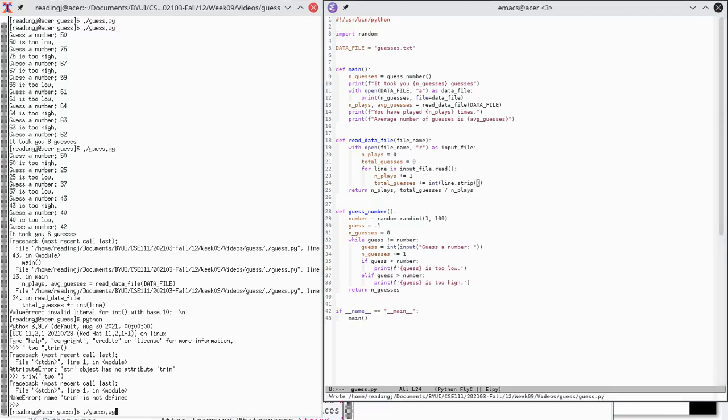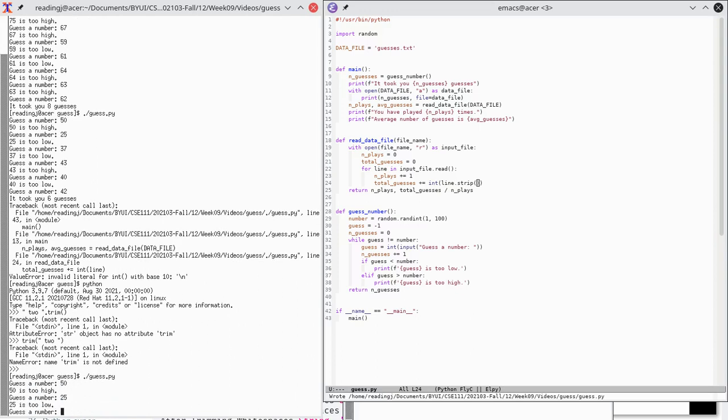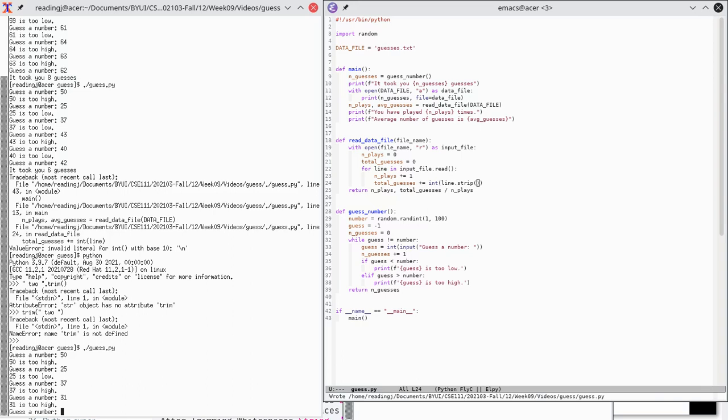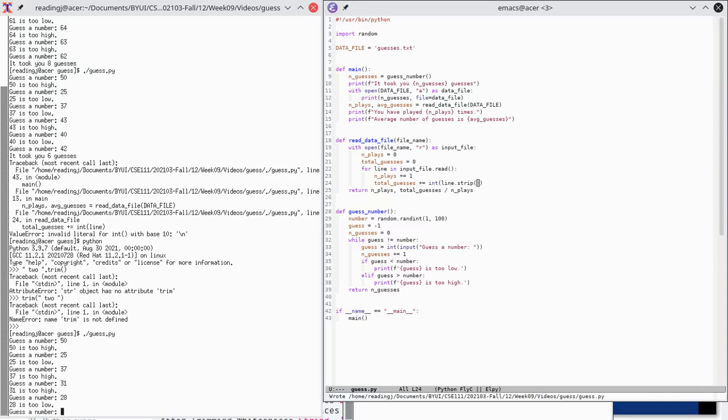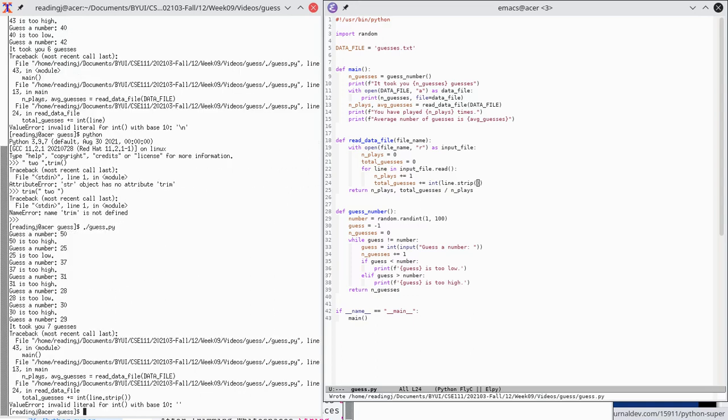So now we're going to say guess 50, 25, too low, 37. You'll notice I'm following a pattern, so it's halfway between 25 and 37, so that's 31. 31 is too high, so halfway between 31 and 25 is 28. 28 and 31, it's either 29 or 30. But we still got this error when we got to the empty line.